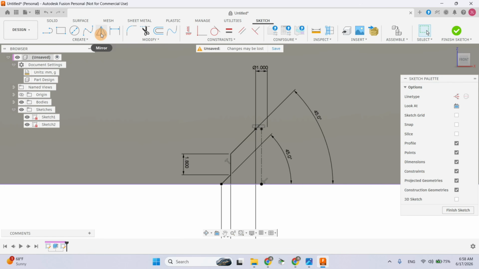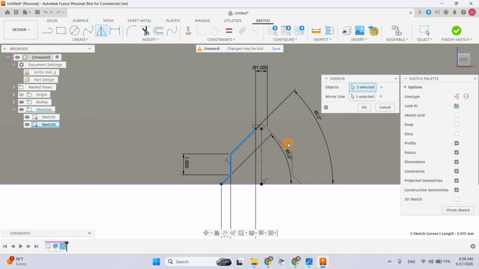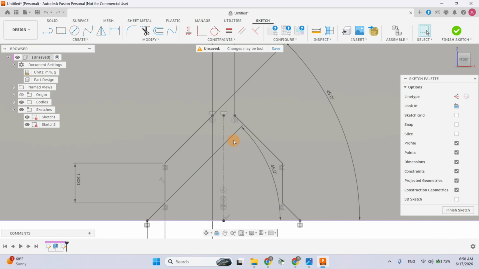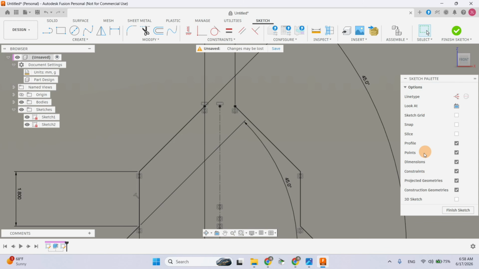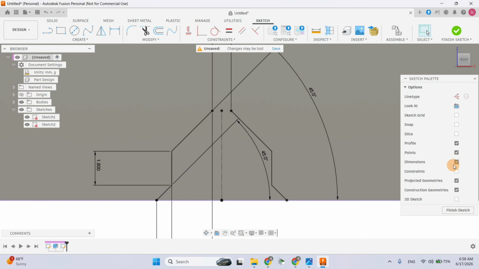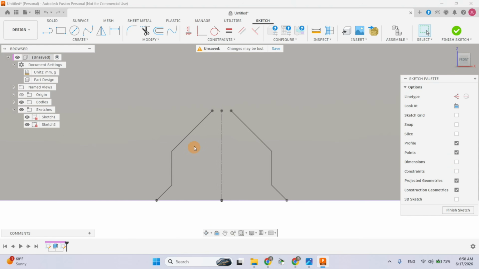Yeah, let's reflect this over our line here. So we select objects to reflect. It's going to be these 3 lines, and it automatically assumes that we want to use our center line as a mirror line, so that's kind of convenient. We'll hit OK, and we've now reflected. I'm going to hide the constraints for a second and the dimensions. So you can see we now have this profile geometry.